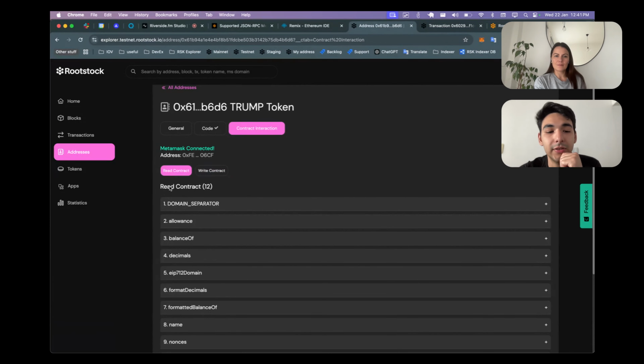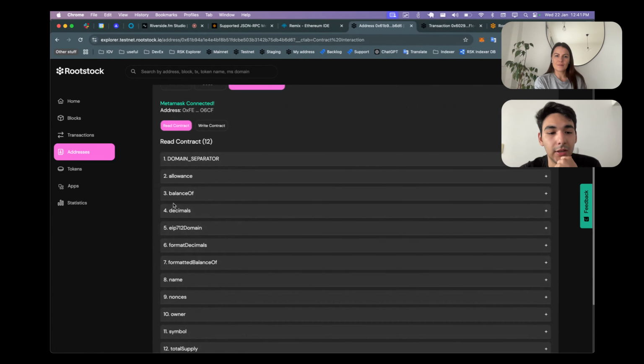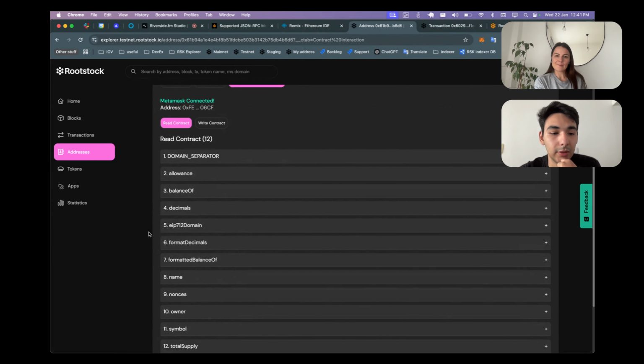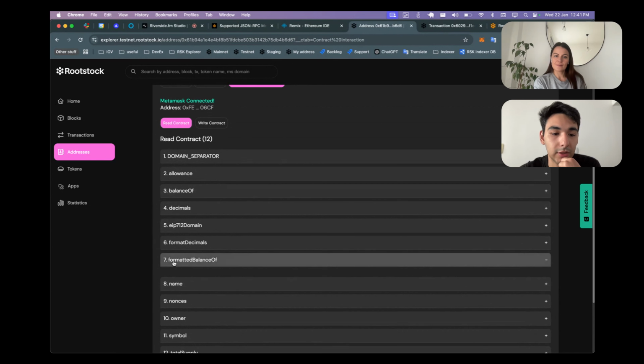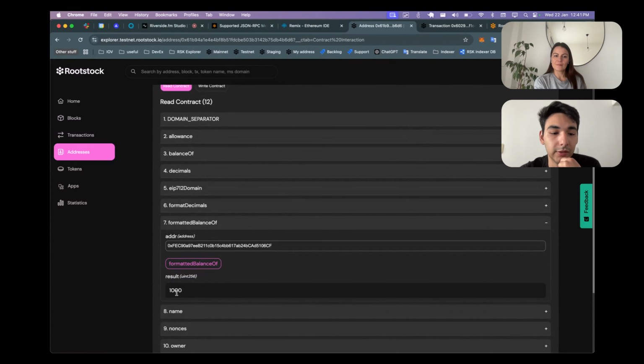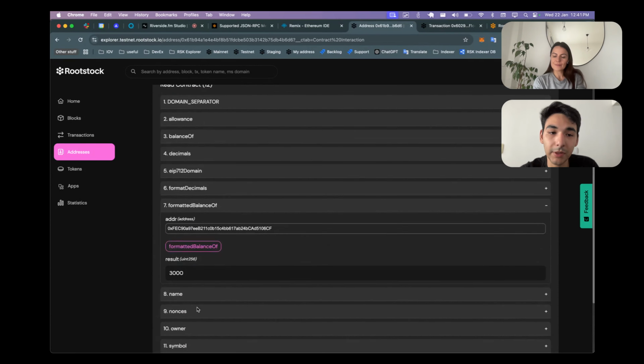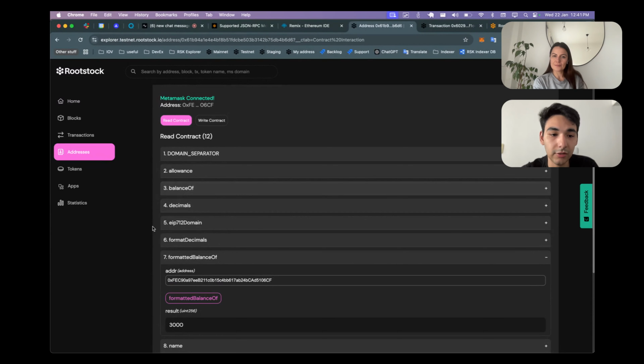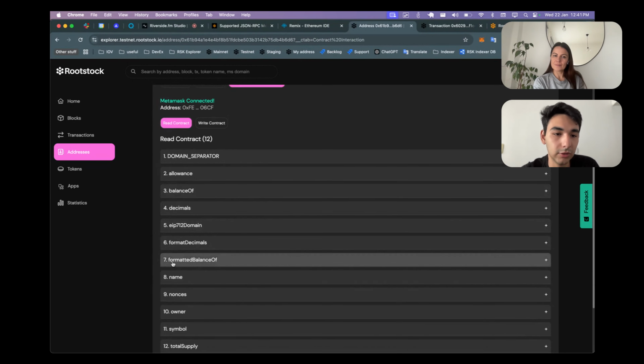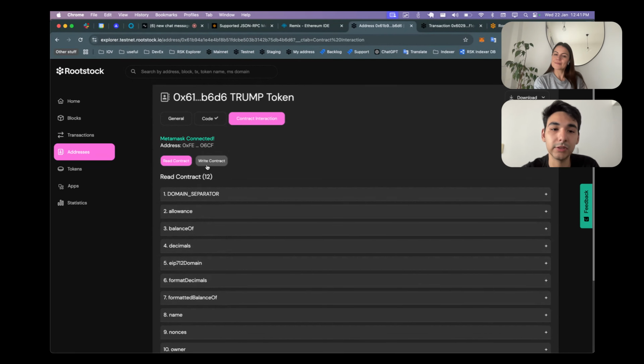Now, since I changed my balance by minting and transferring tokens to me, now I should have a different balance. Let's check it now. Previous value was 1,000, now it should be 3,000. That's basically it. As you can see, we can do a lot of things here. It depends on what contract you created, but you can actually do whatever you want from this very same tab.